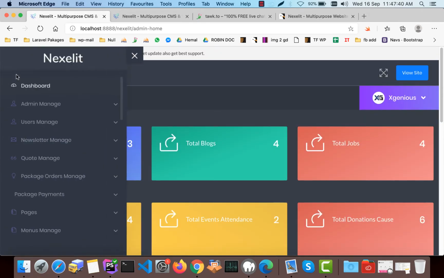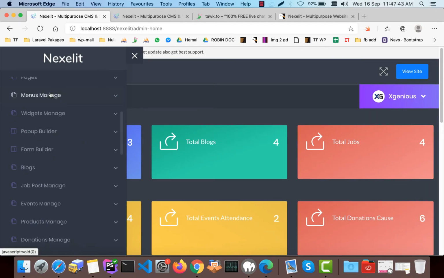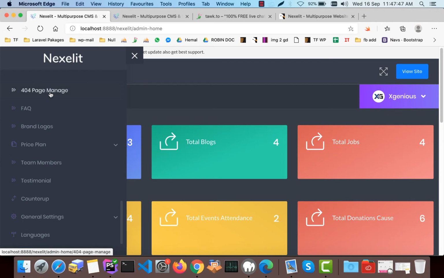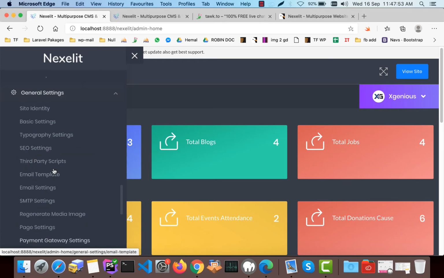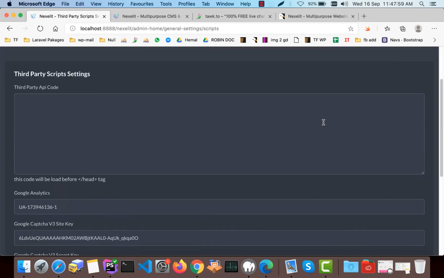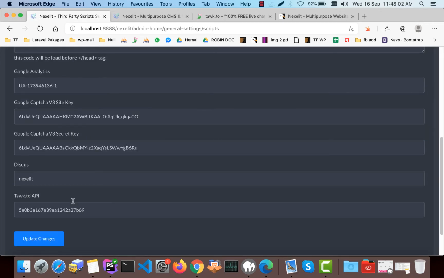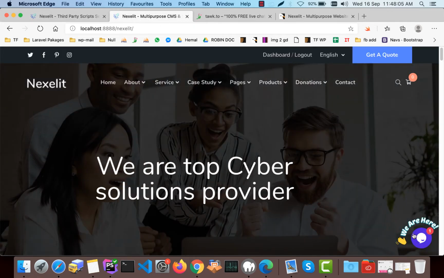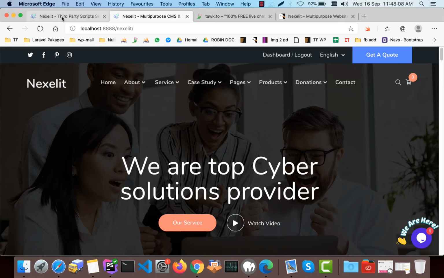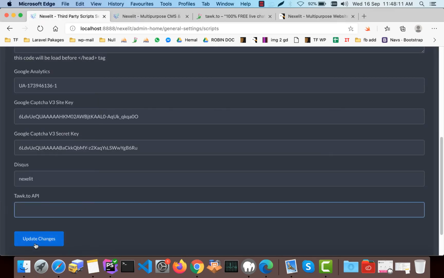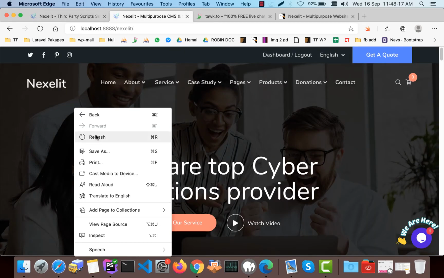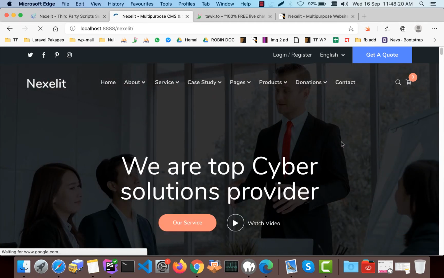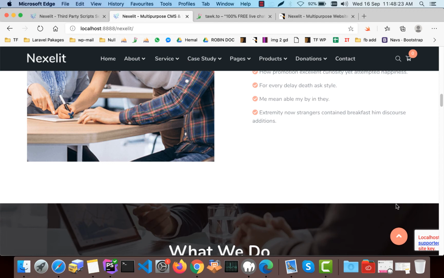Now we have to go to general setting, then you have to go to third party script setting. Now here it is, Tawk.to chat. If you want to disable this live chat, you need to remove this and then save changes, update changes. Now come to the site and refresh it. You see, live chat is gone.